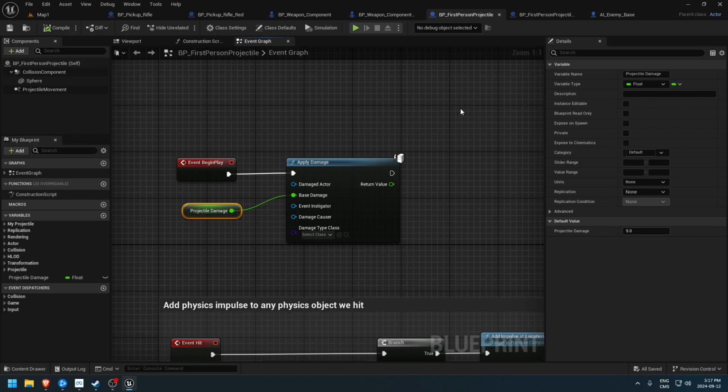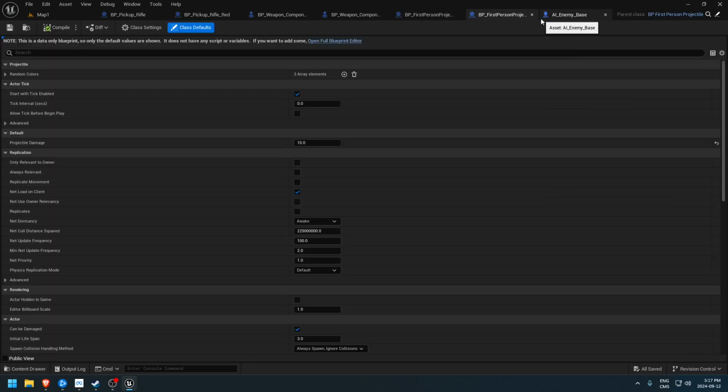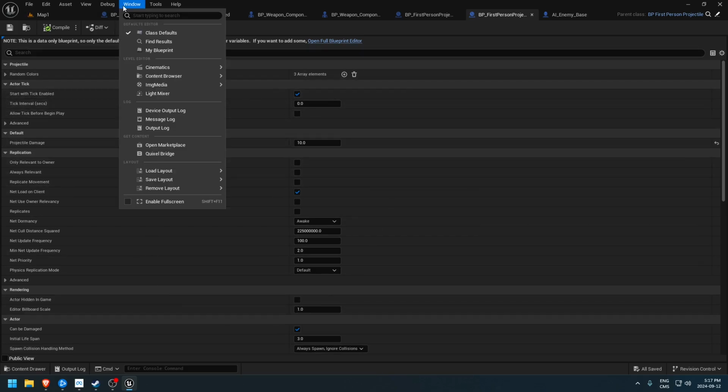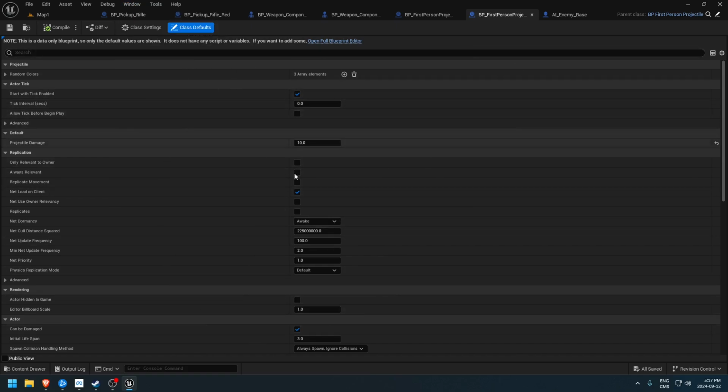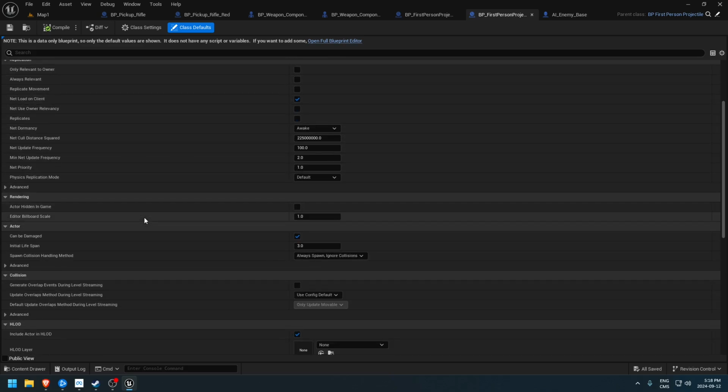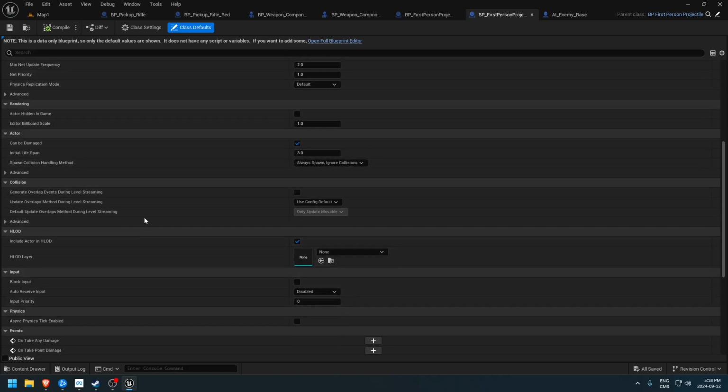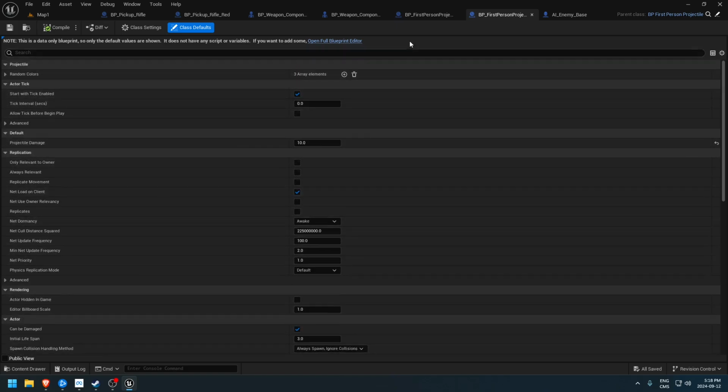Okay. So now we're going to go to our second projectile that we did, which is the red one. Okay. So we have that interface here. Just in case you don't have that interface, you can always go to Window, Layout, and load the classic layout. And it's going to bring you to a page like this. Okay. So if we go down here, we have all the same settings that we have in the basic projectile. Okay. So it's all the same thing. There's absolutely no difference for that.